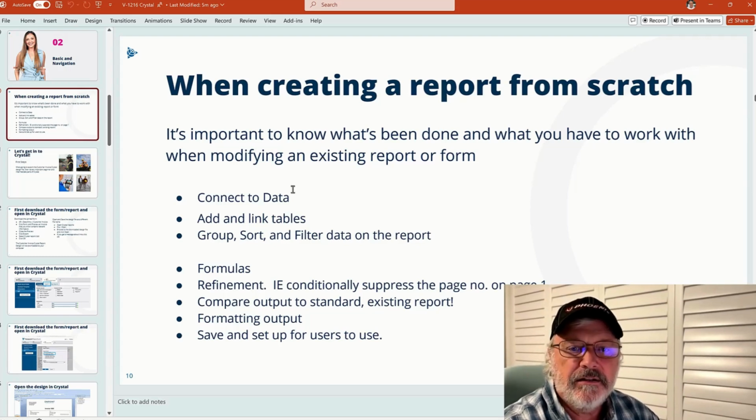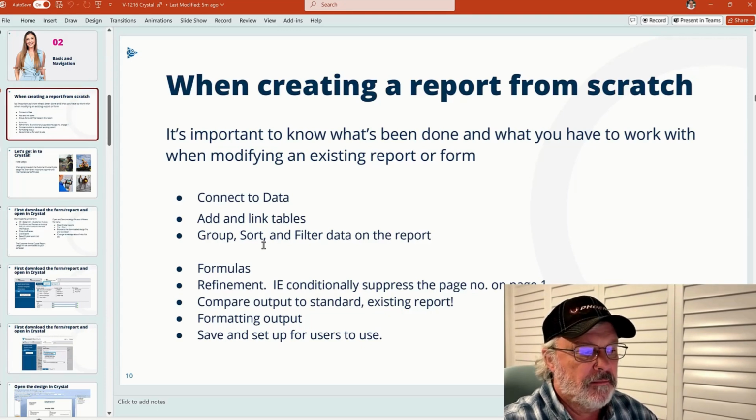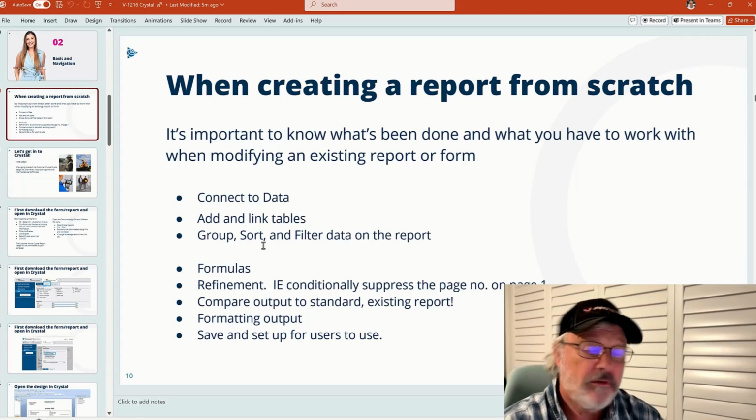Tables were added and linked so they knew how to relate to one another. We've got a few videos on our website about linking. That's a really important concept if you're doing one from scratch. We grouped and then sorted and filtered data on a report. That's part of Crystal's secret sauce, grouping and doing things with those groups, and we'll talk more about that today. Formulas were added.